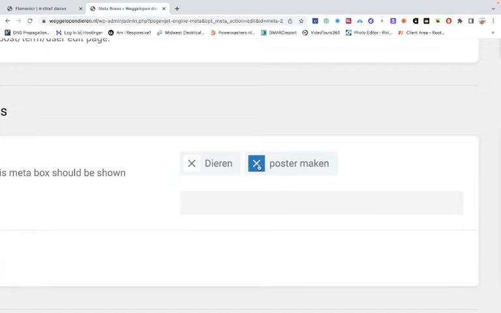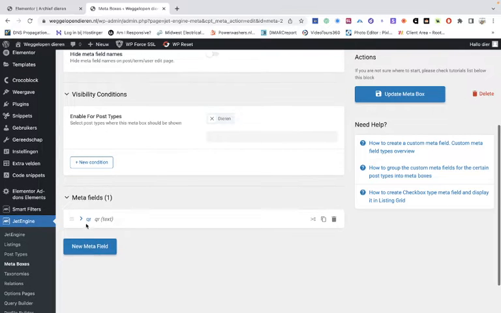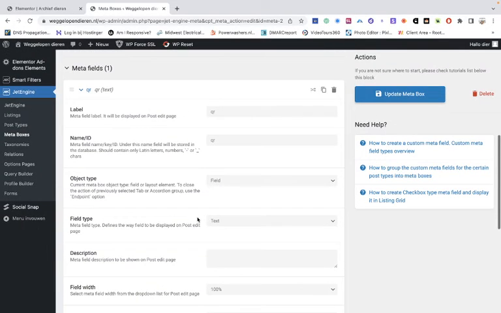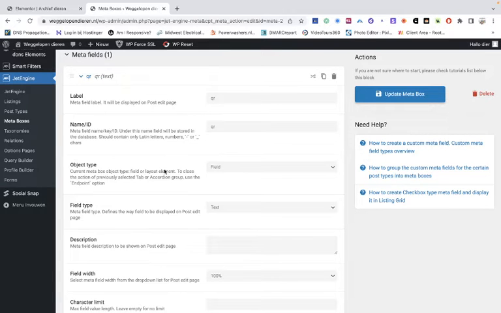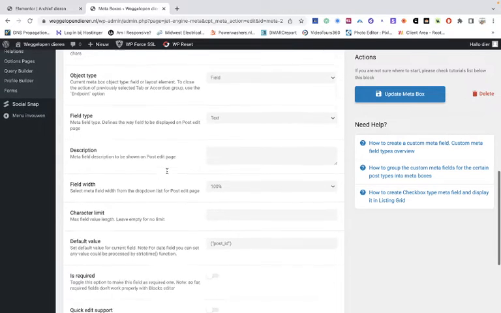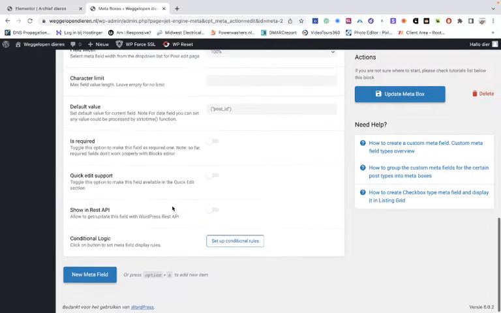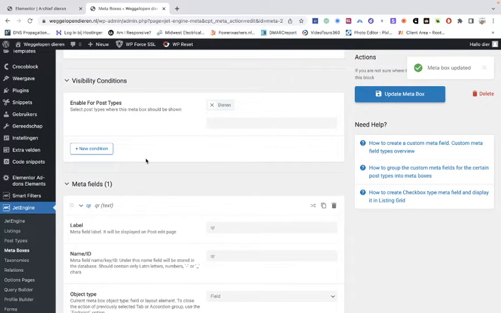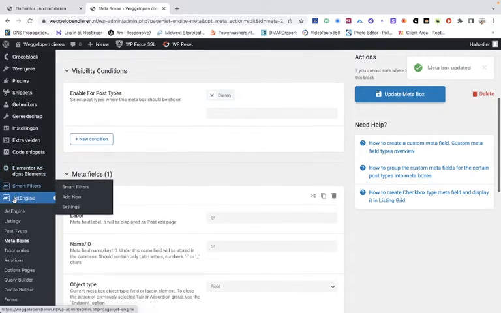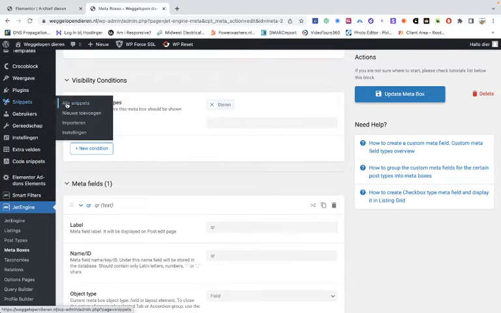You can delete this one, and then you add a meta field, and it must be a text field, and the label will be QR and the ID will be QR. The default value you can skip, but if you like you can embed it, though it is not really necessary. So once you have done that, then you go to install and plug in the snippet codes.